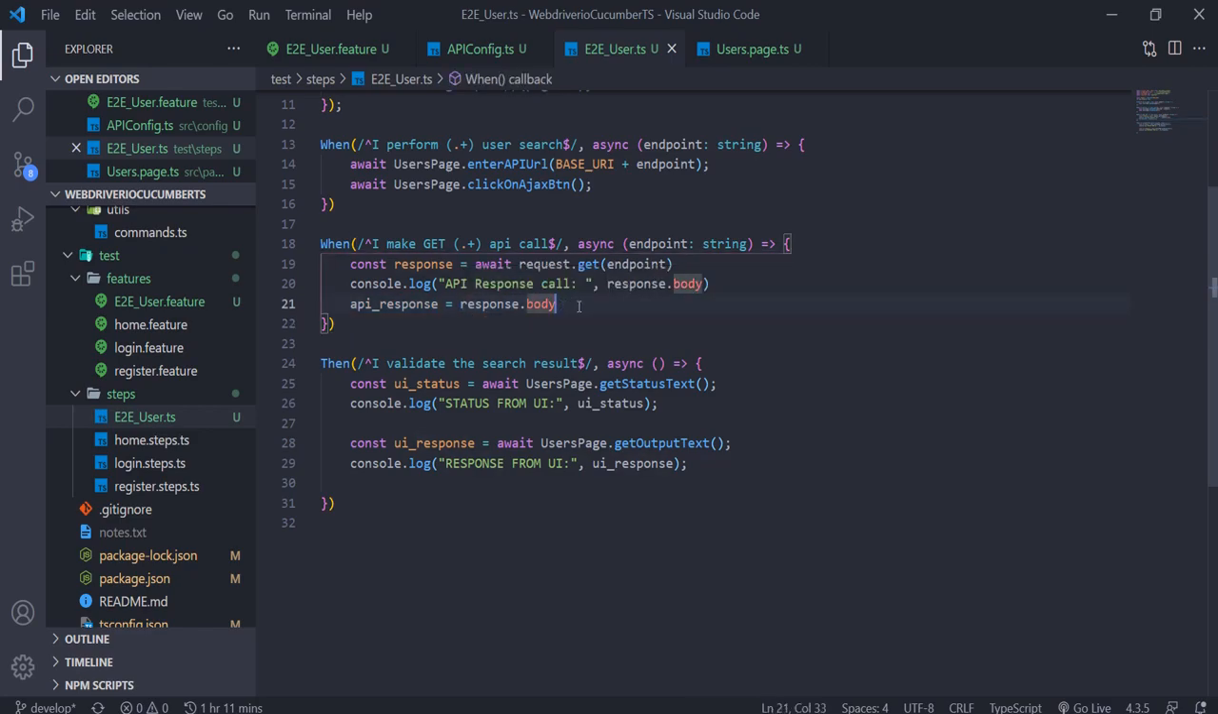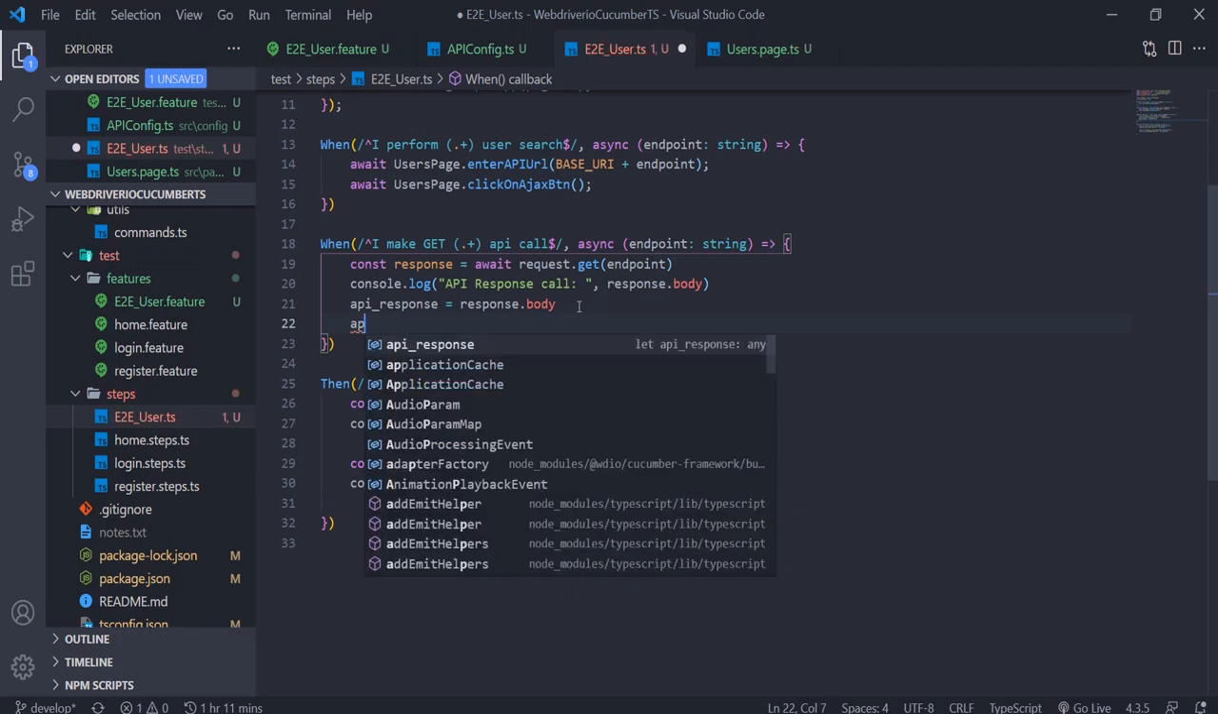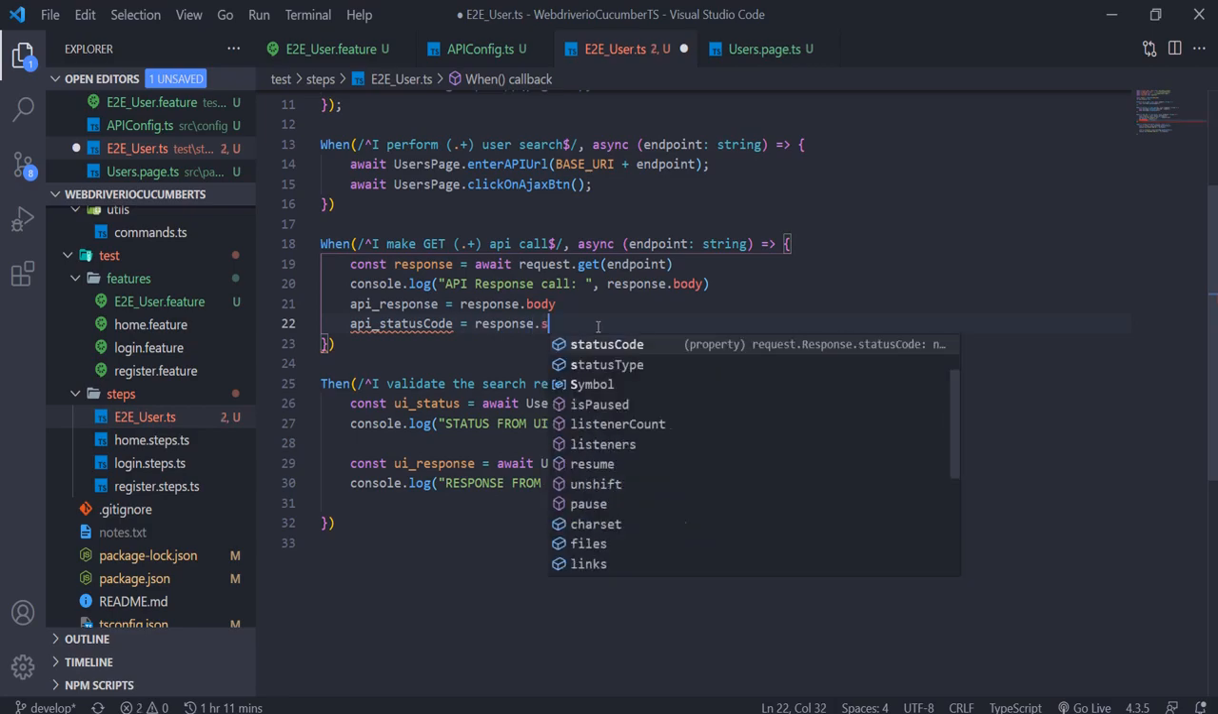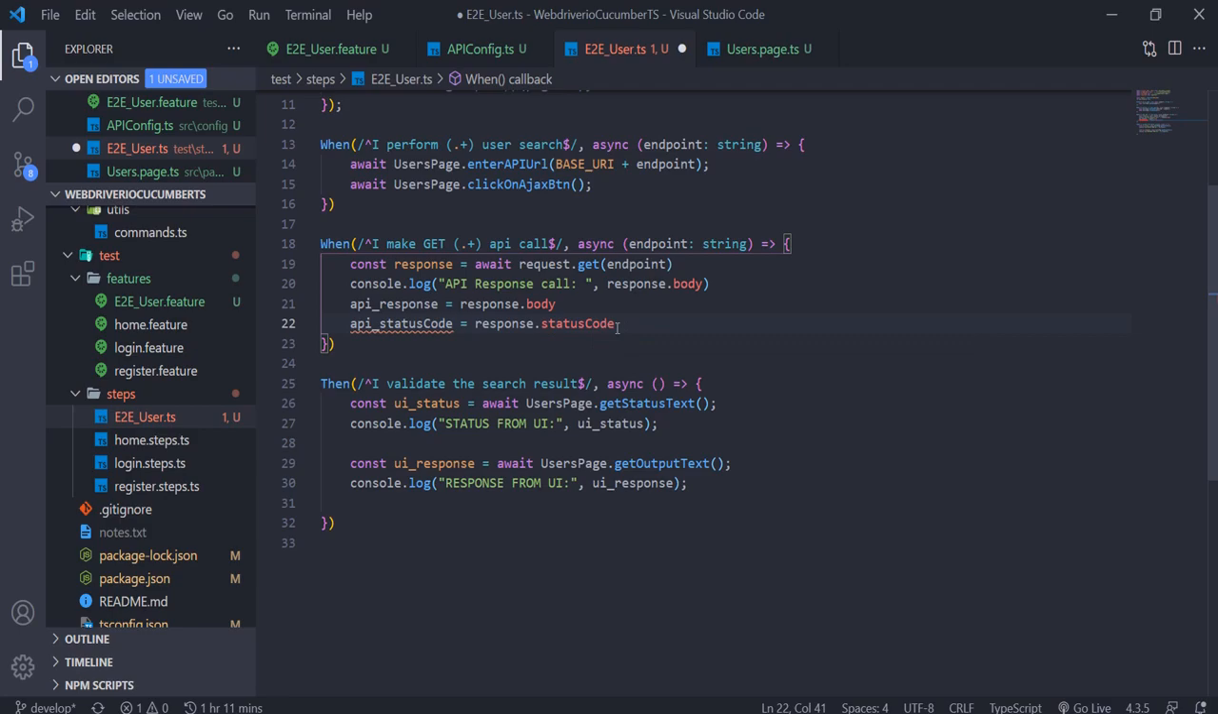Let's get the status code as well. We'll create one more variable called API status code. And how will you get the status code? With this response, there is a function. If you just type status, you can print a status type, you can get a status code, and many more things. But let's just get a status code as well.